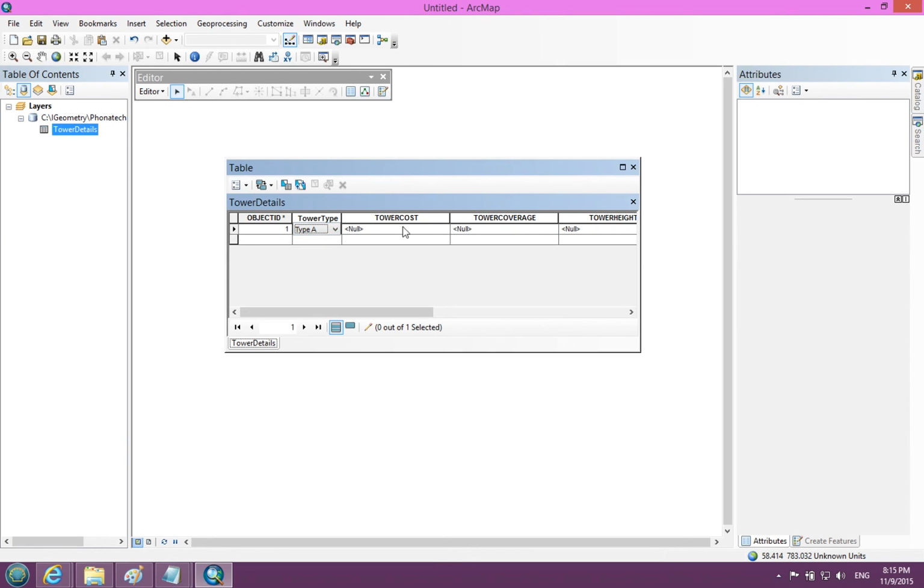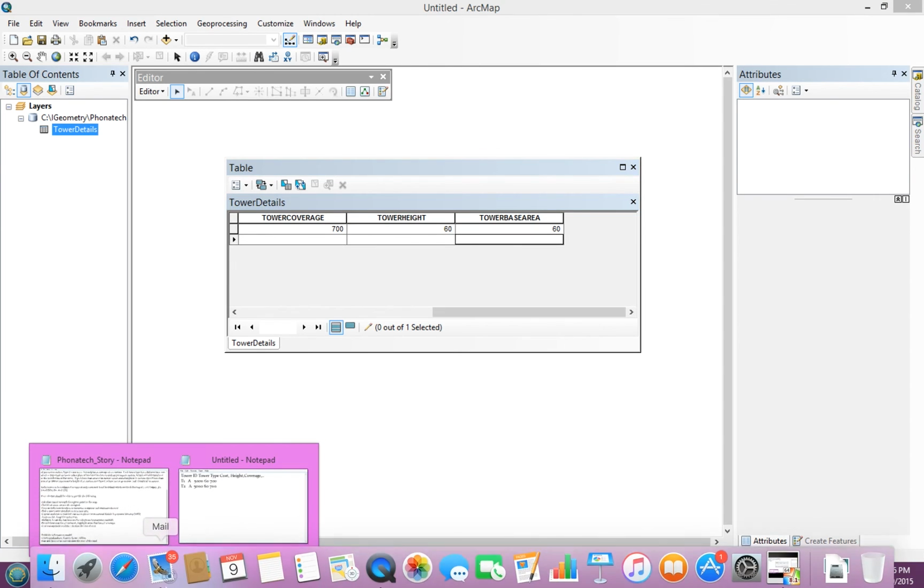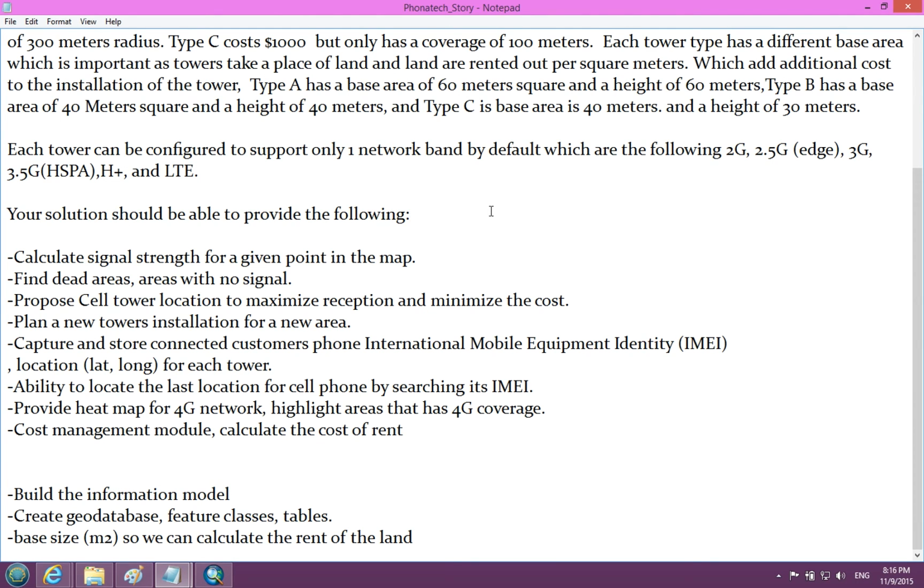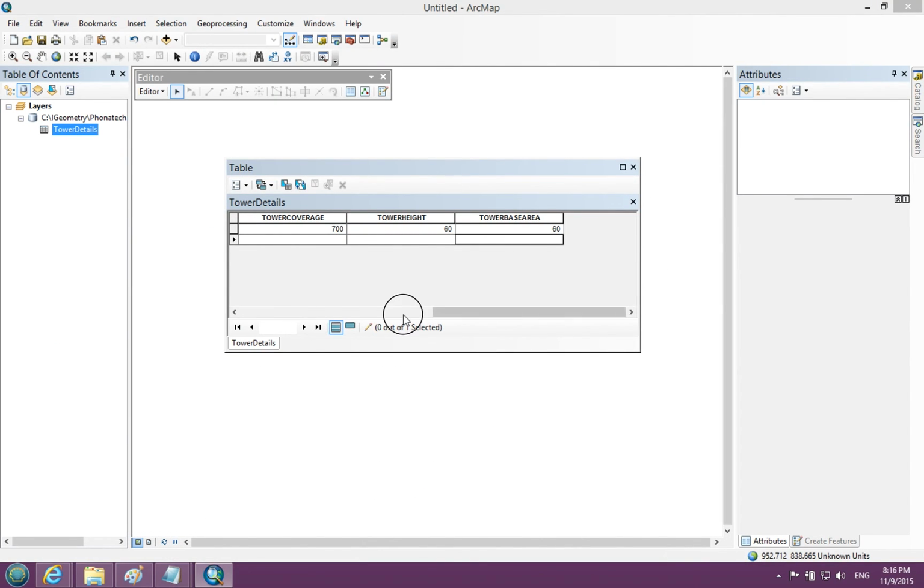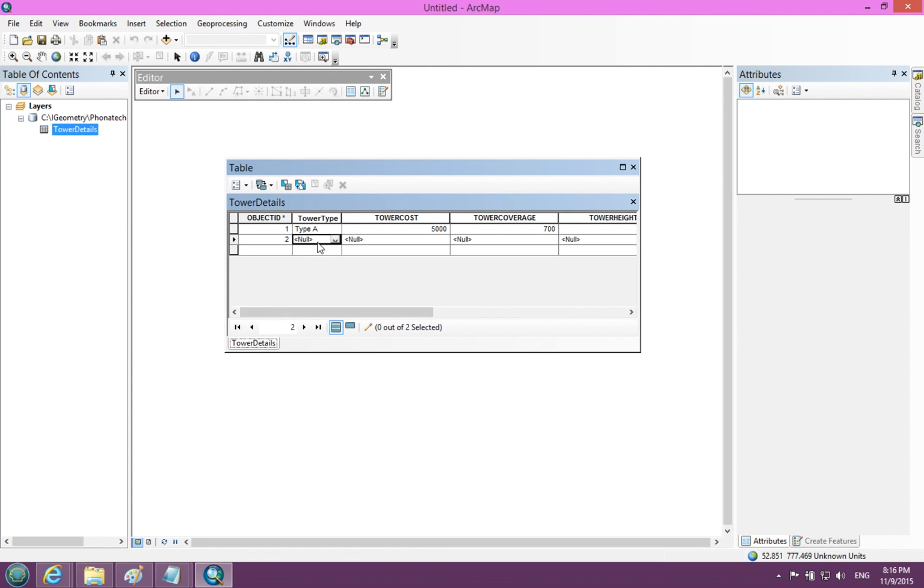Yeah, Tower A. The cost of Tower A is $5,000. The coverage is 700. I know because I made them up. The height is 60. And the area is, I have no idea. Was it 60? Yeah, 60 and 60. All right. Sweet. Let's add type B.